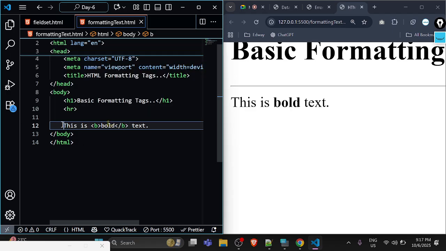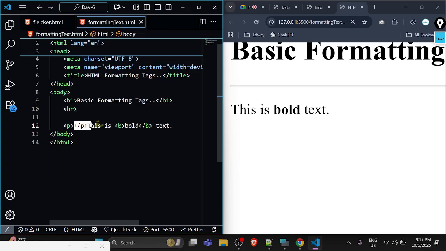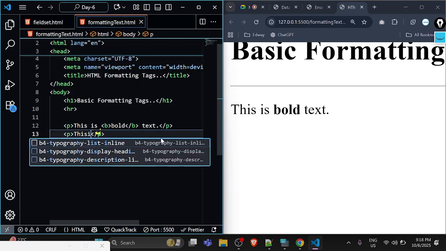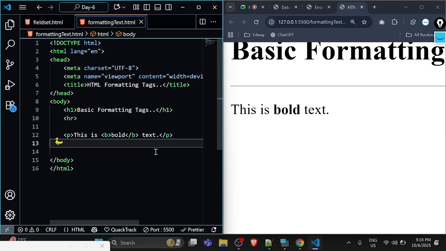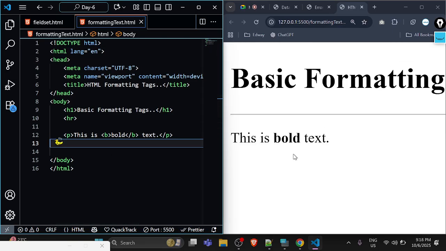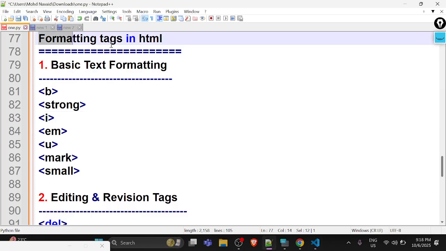Okay, so better to keep this entire paragraph in the bold tag, right? I mean, not the B tag, I'm talking about bold. Similarly, we have other tags. So let's do one thing. In the next class we will discuss these formatting tags.